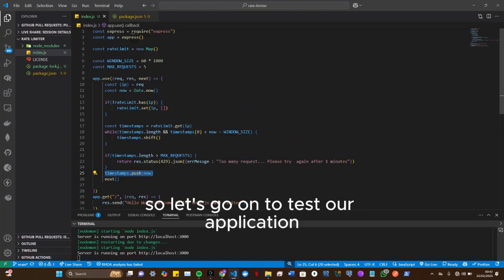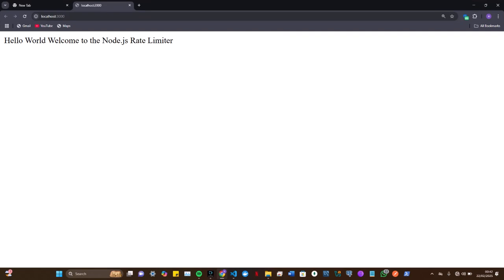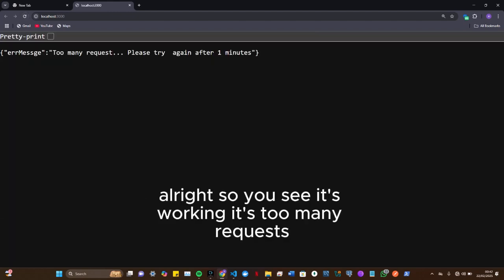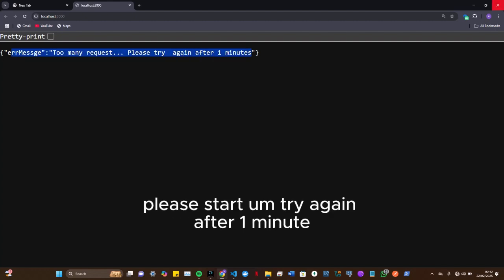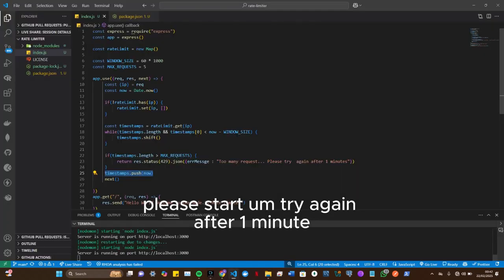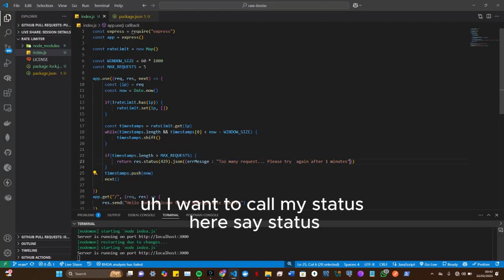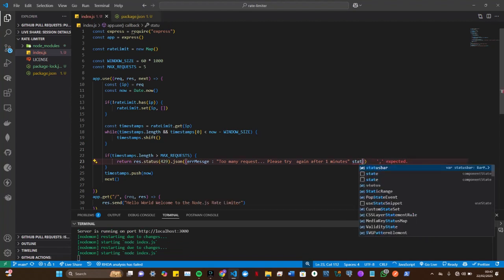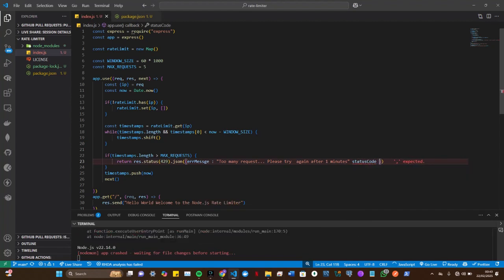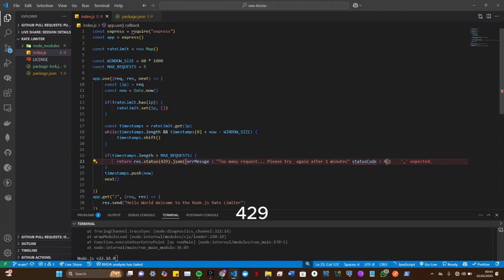So let's go on to test our application. I'm going to make 5 requests into this API. Let me just call it 1, 2, 3, 4, 5. All right, so you see it's working. It says too many requests, please try again after 1 minute. I want to set my status code here to 429.